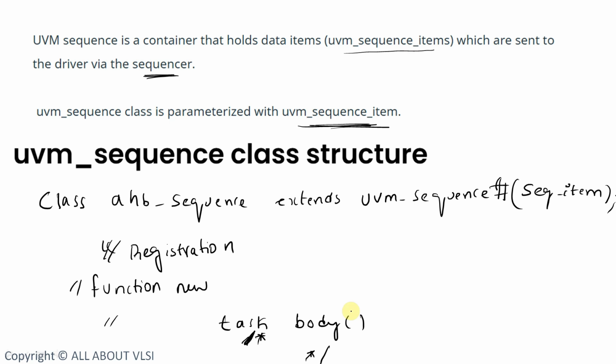Okay, so how to declare your sequence class? Just declare your user defined sequence class name, which extends from uvm_sequence, which is a base class, and the parameter is the sequence item which you have declared previously, and register it with your factory, followed by the new function and the body task, which is very important. Inside your body task only you are going to declare all the functions which you are going to perform, like randomizing the sequence item, sending it to the sequencer, and receiving responses from the sequencer.